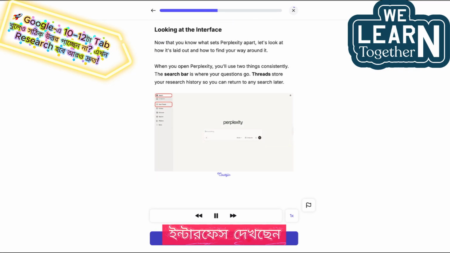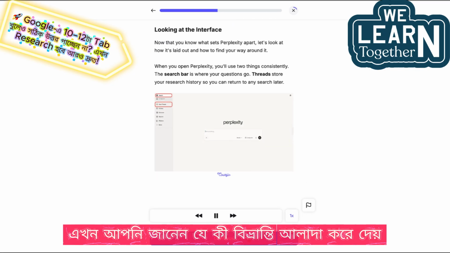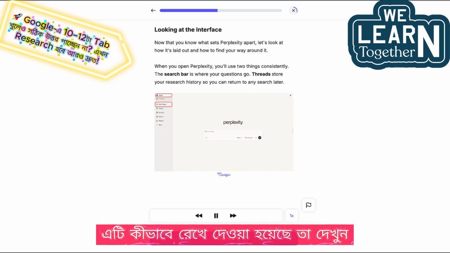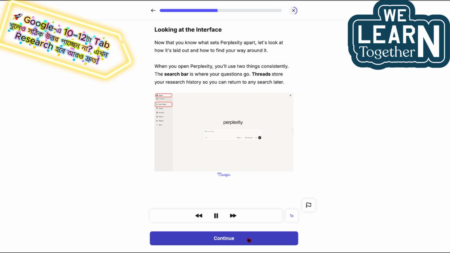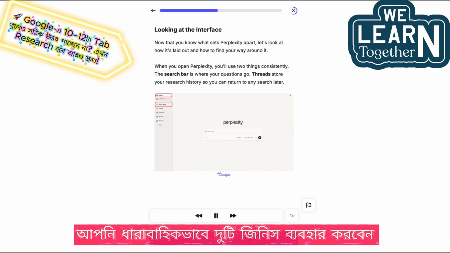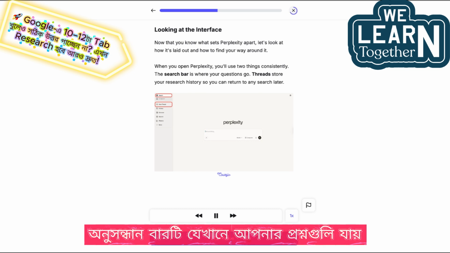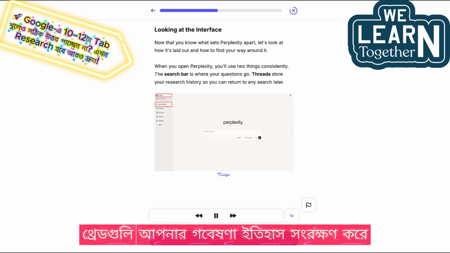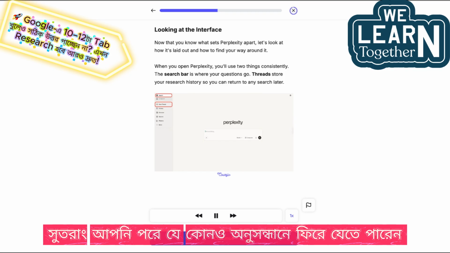Looking at the interface. Now that you know what sets Perplexity apart, let's look at how it's laid out and how to find your way around it. When you open Perplexity, you'll use 2 things consistently. The search bar is where your questions go. Threads store your research history so you can return to any search later.